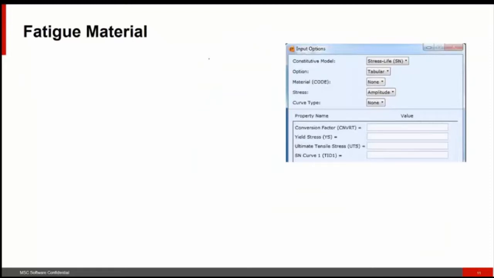Next step is to define fatigue material properties. So any fatigue analysis requires that fatigue material properties to be supplied. This is done using the materials application. First, you set the constitutive model to define your linear elastic material. At the moment, only isotropic metals are supported. And then once that's done, you set constitutive model to SN or EN. For frequency domain fatigue analysis, these are the 2 options that are currently supported.